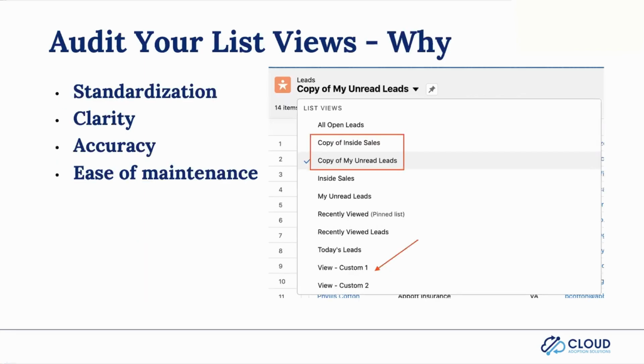The reason this is important: so many times we give our users access to things such as list views, not knowing that giving them that access allows them to change global list views or the public list views. So you may look at your org and see something similar to what's on the screen here where it says "copy of." This is what happens when a user is cloning a list view and doesn't necessarily understand that they need to change the naming convention.